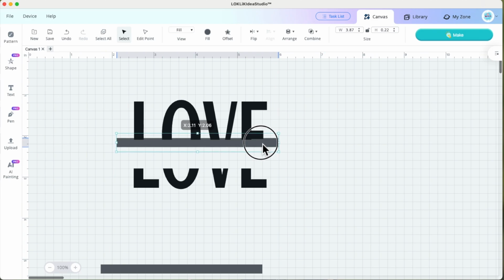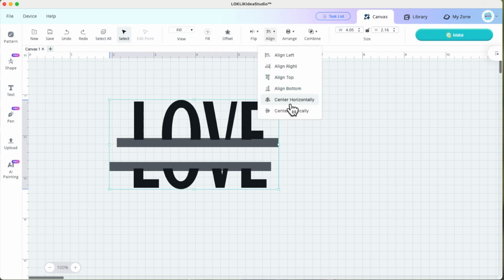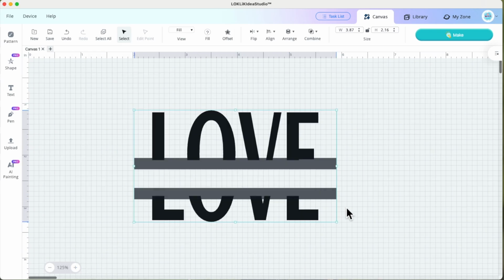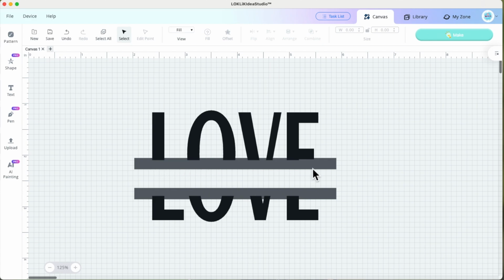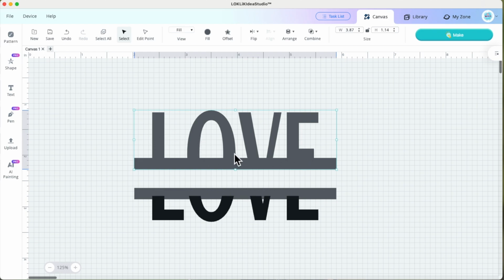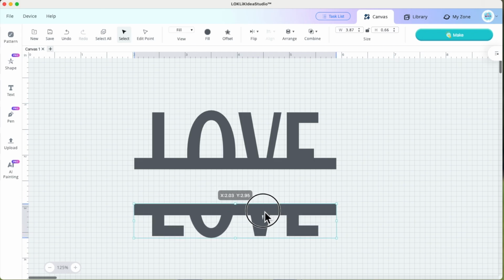I can bring in my rectangles and position them over. I'm going to drag an imaginary box around everything, come up to a line, and say center on the horizontal so they all line up together. If I zoom in a bit more, you'll see that my grey rectangles are overlapping my black words. So I'm going to select the top half, come to combine and unite. They've all changed to one colour now, which means they've all welded together. And I'm going to select the bottom half and do the same. So combine and unite. So I've now got a split word.